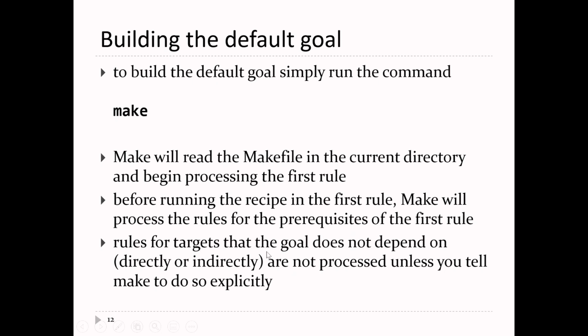So rules for the targets that the goal does not depend on are not processed unless you tell make to do so explicitly. In other words, you can put a rule into your makefile that doesn't actually affect the target program. For example, you can have a rule that builds a second program that's not related to the default program. Make will never process that rule unless you tell it to do so explicitly.